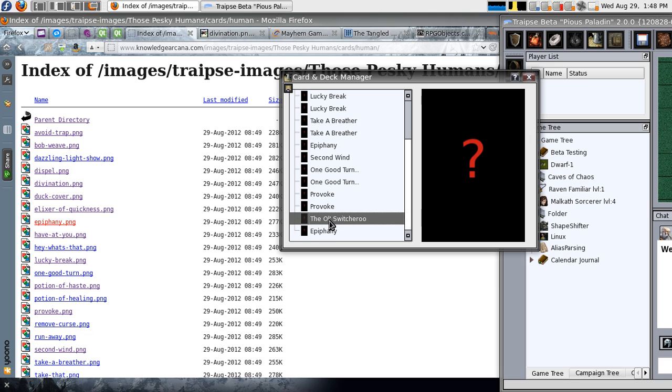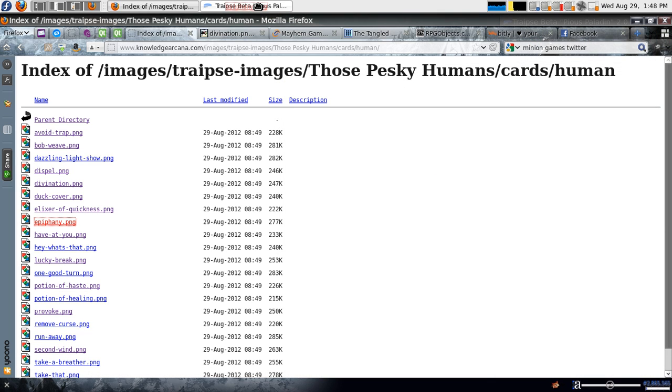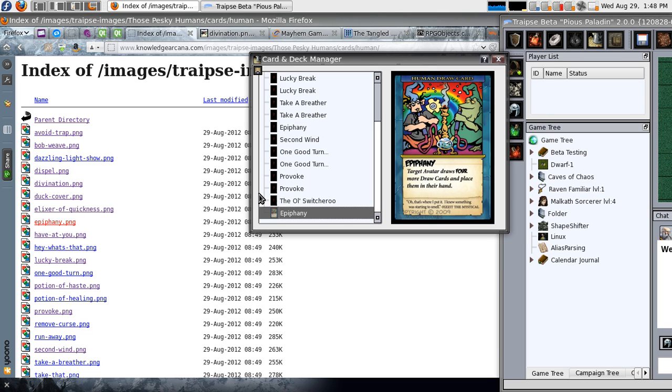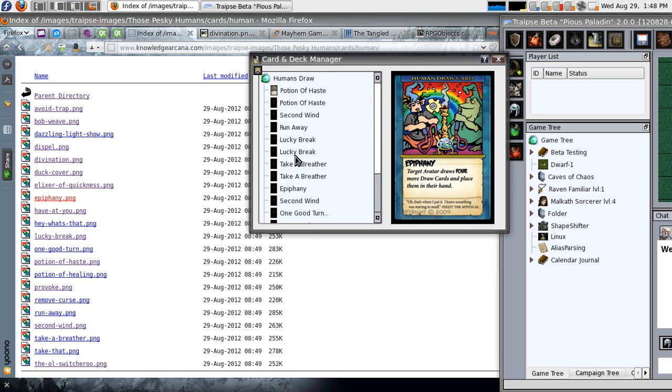Now, why didn't it save? I don't know. Oh, it did that time. Okay. Oh, because I was on Potion of Haste. That's why it didn't save.